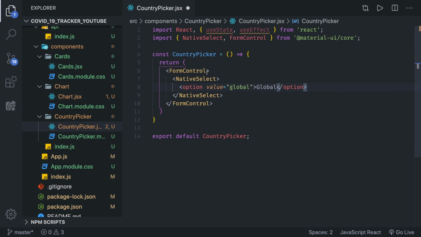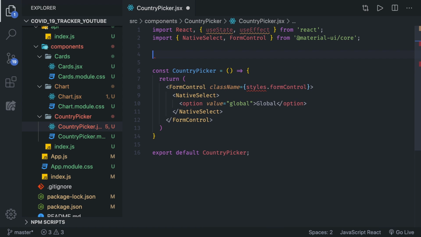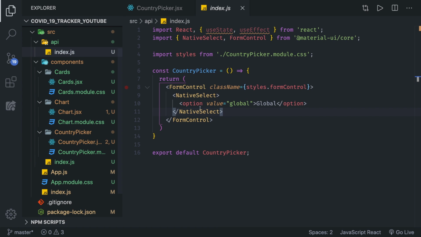But for now, let's just add the classes to the form control. Class name equals to, let's say, styles.formControl. And that would be it for styling. We just need to import styles from ./ and then, as always, country picker.module.css. And now we'll be good to go to fetch the countries from the API. Well, how does that need to look? What do we need to get? Let's go back into our API and we're going to see that right now.